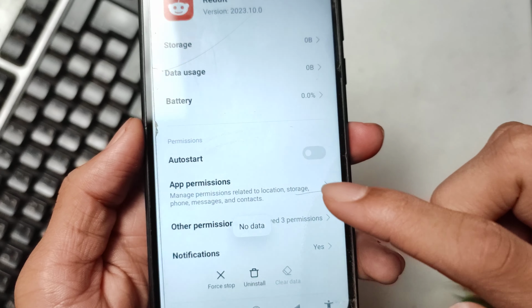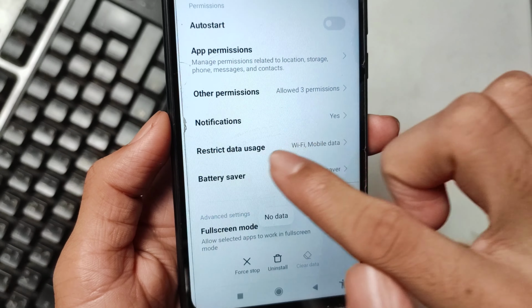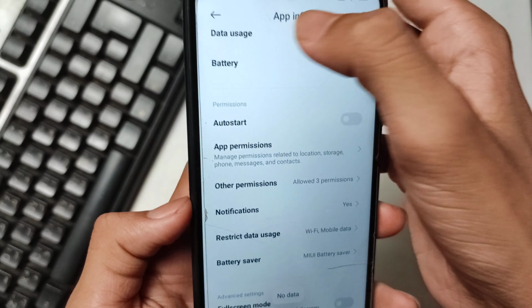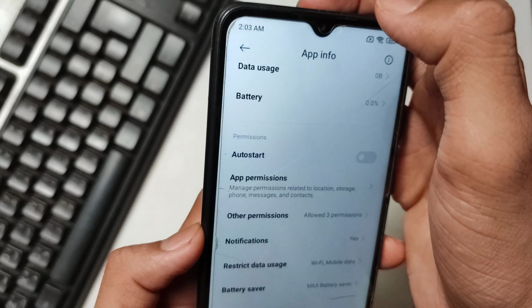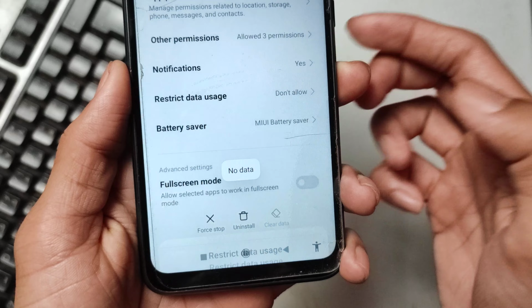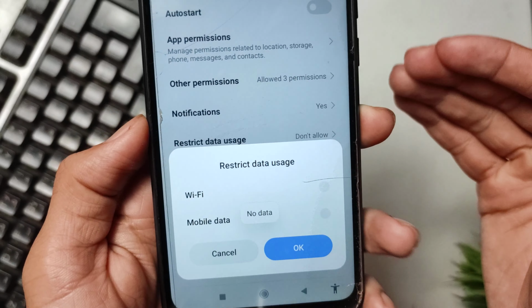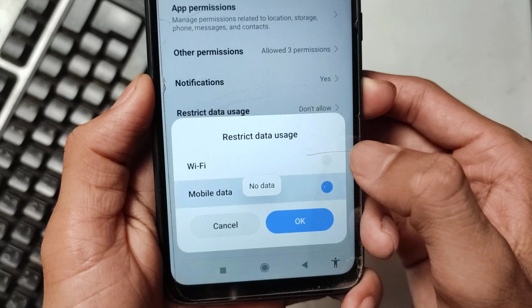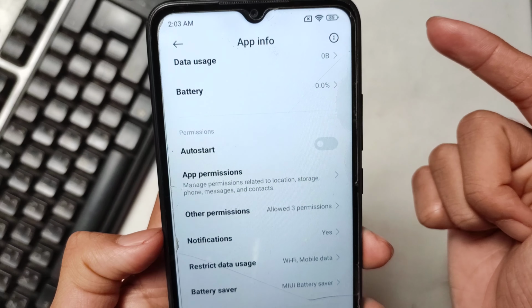So you can see here, let's click on Restricted data use. Just click here. Simply you have to turn off and turn on these settings, and after a few seconds you have to turn on these settings. Okay, this is the first solution.